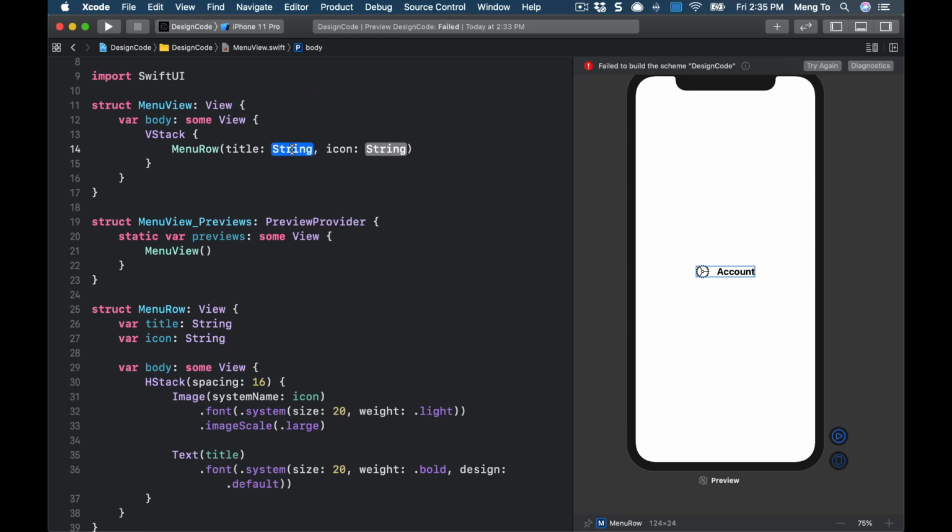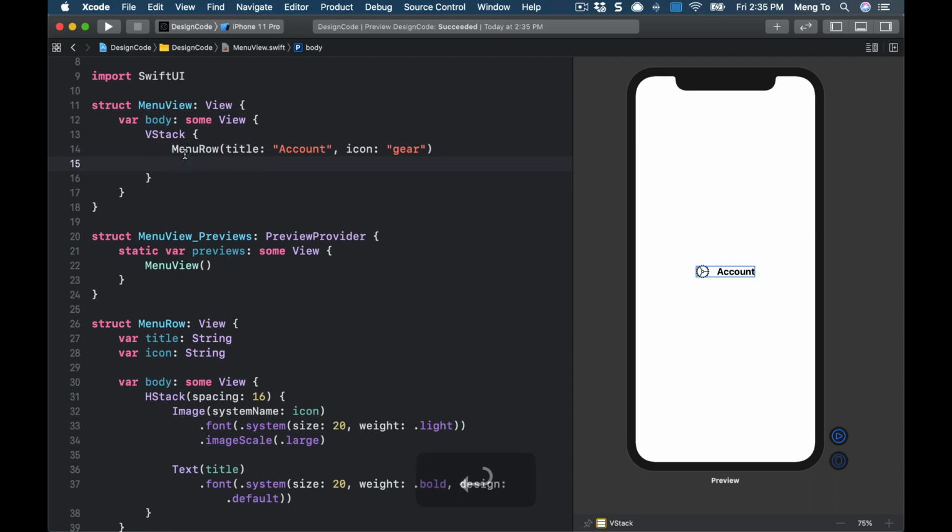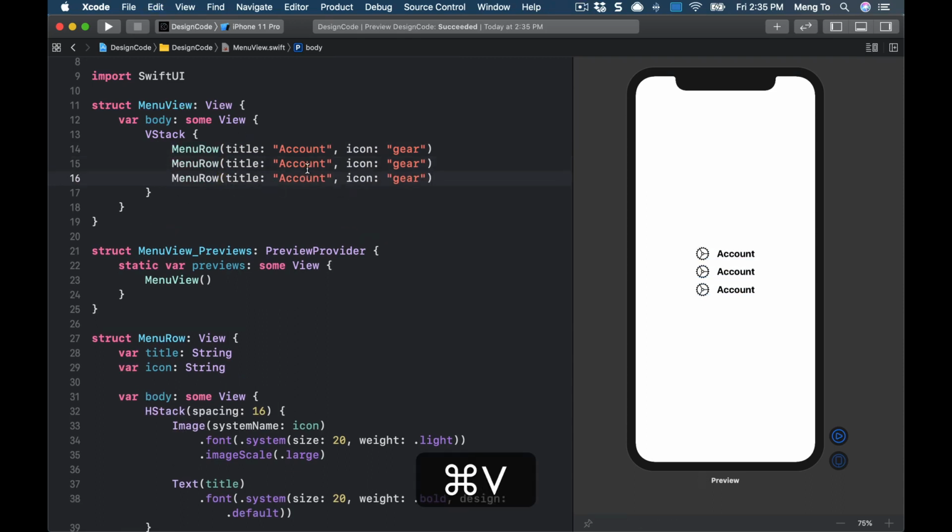So I'm going to have to set a title, so account for the first one, and then gear for the icon. So I'm going to copy and paste this menu row and do it 2 times. For the second, I'm going to set billing, and the icon is going to be credit card. For the third one, I'm going to set sign out. The icon is going to be person.crop.circle. Again, feel free to use any of the icons from SF symbols. You have access to more than 1,000 of them.